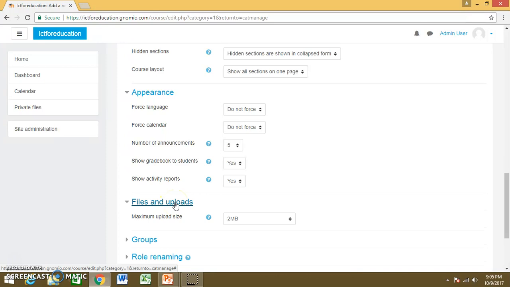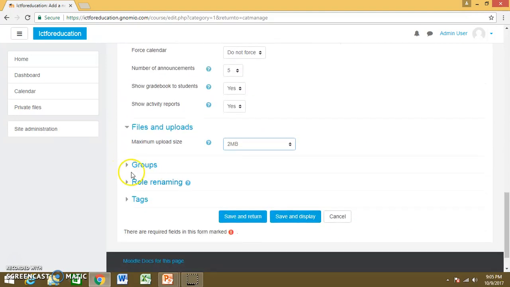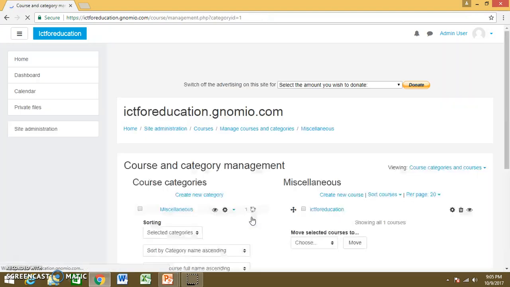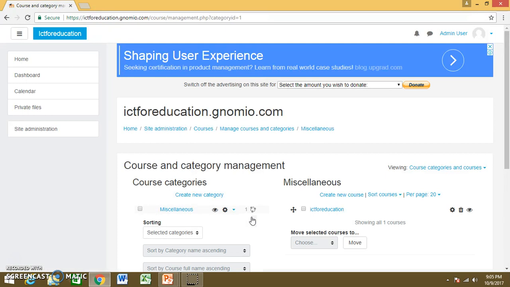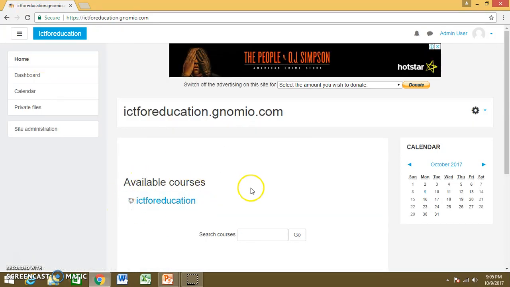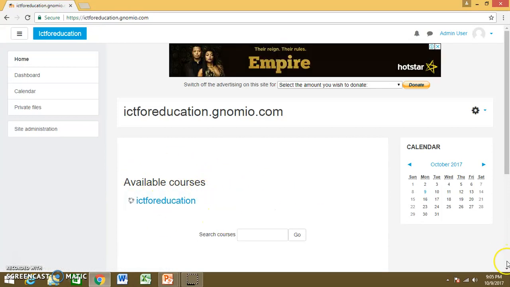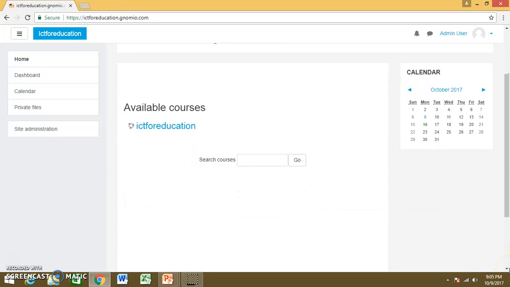The next option is files and uploads. So you can select the maximum upload file size. So suppose I select 2 MB. And you can click on save and return. So now when you go to your home page, you can see that your course has been created here and which is ready for other kinds of activities. So this is how you can create a course.